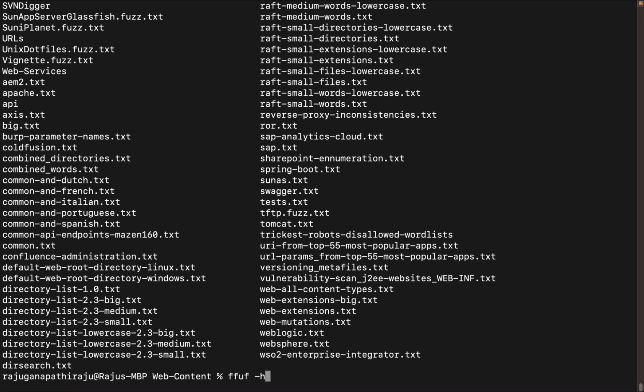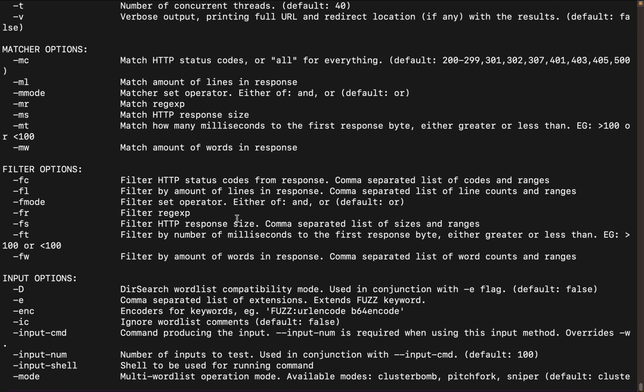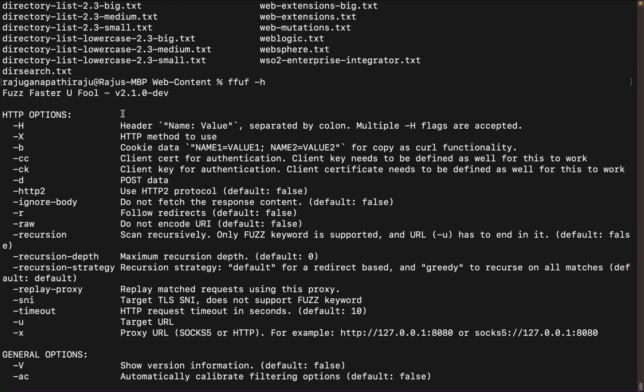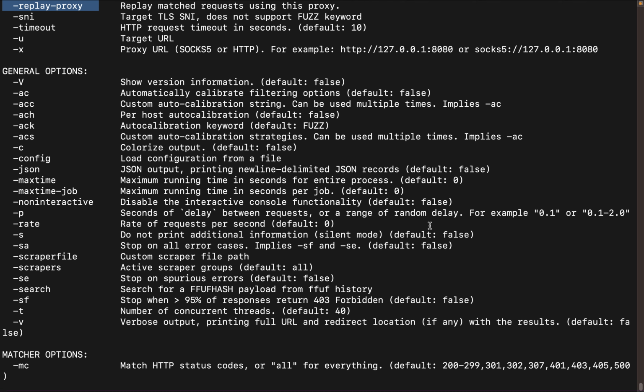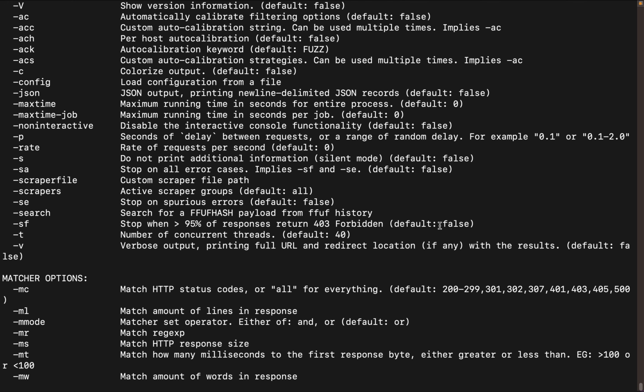Before that, let us see the help page, how we can run this. See here, it is giving a lot of flags. Don't worry, I'll explain how we can use this tool and these flags.